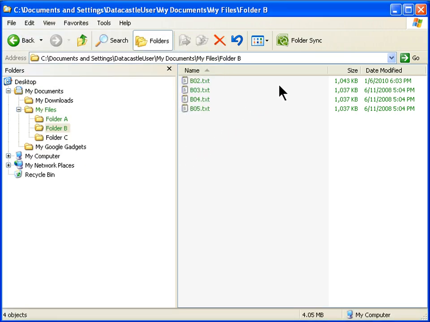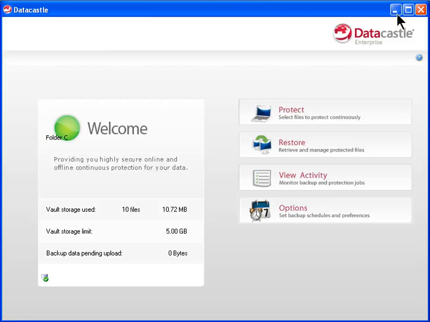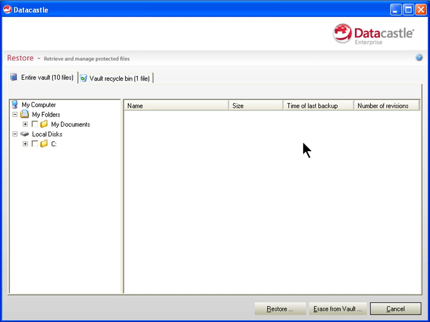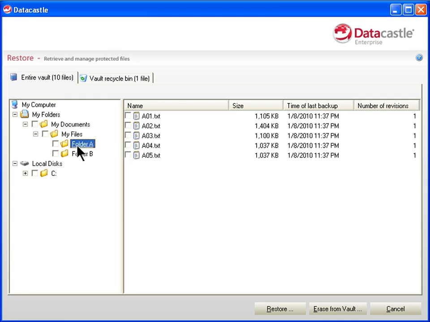We'll now open Datacastle and click the Restore button to start that process. The Restore screen opens, showing you all the files currently protected in the Vault storage system. Expanding the My Documents folders, we confirm that files A01 through A05 are protected, as are files B01 through B05. We want to restore file B01, so we select the checkbox next to it and then click Restore.